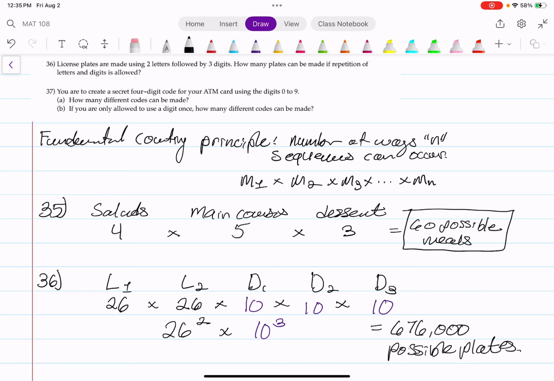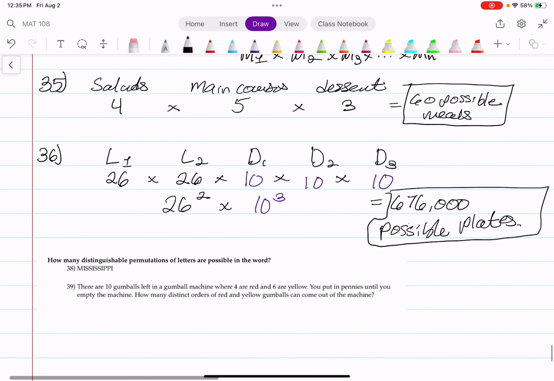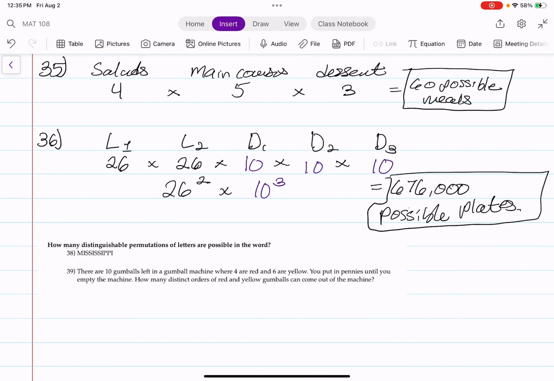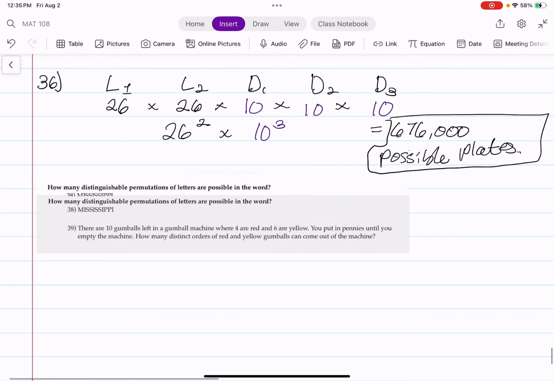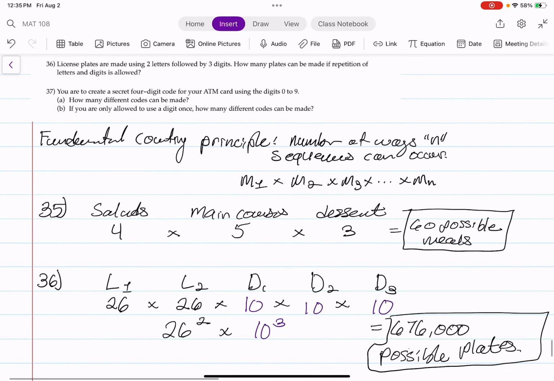I want to erase this down here, write a little bit better. 676,000 possible plates. Oops, so I guess we gotta move this down even further. Maybe I should paste this one at a time instead of in bulks.